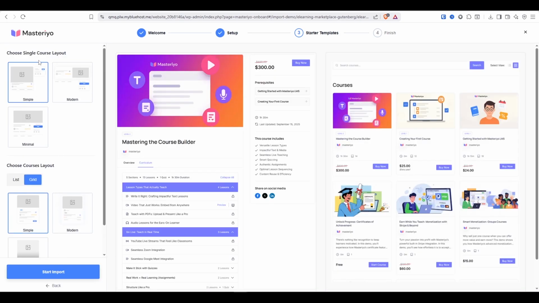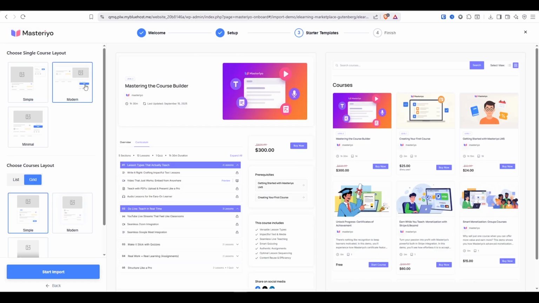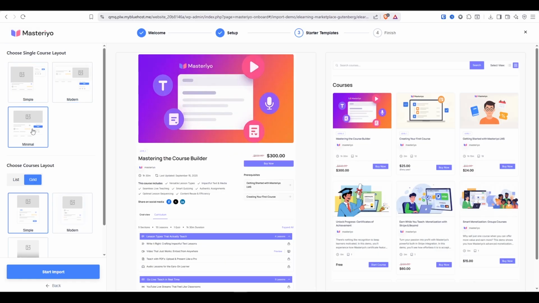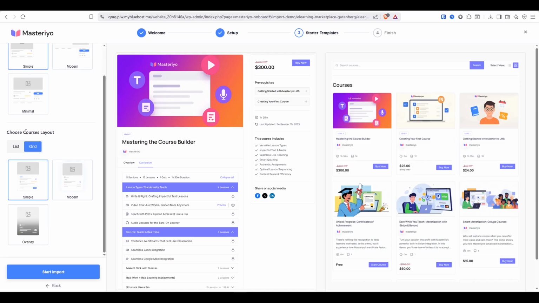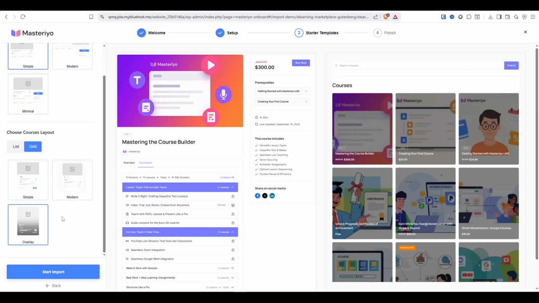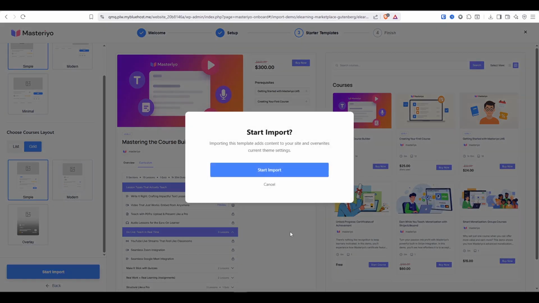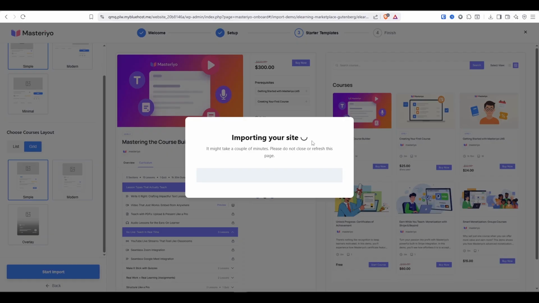You can go with a single carousel layout or a modern one. You can see how it would look on courses when people come over here and buy your courses. Simple one looks good, and this is the layout of the other type as well. I'll keep that simple as well. You can go with an overlay, but simple looks best. So we're going to click on start import, and then it's going to import all of these settings into your website.